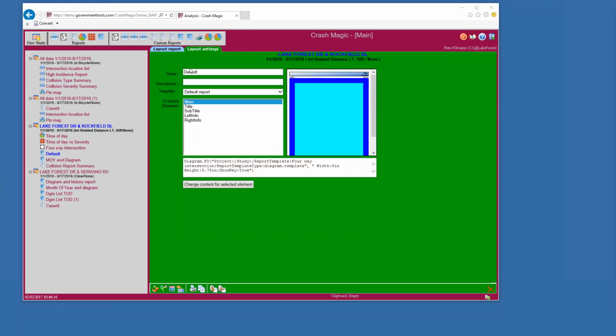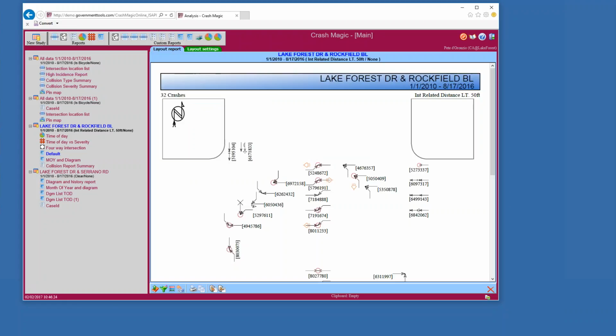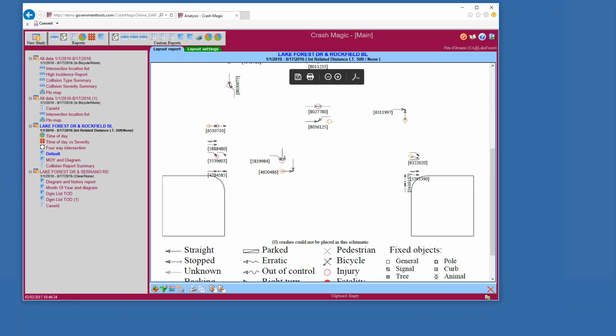So if you're a step ahead of me right now, it's using the template. There's going to be no dragged crashes here at all. So I'm not using this report. I'm using the template that came from up here, the generic template.